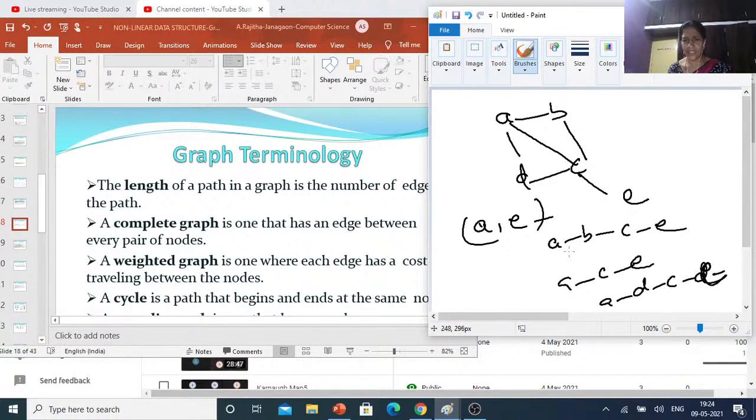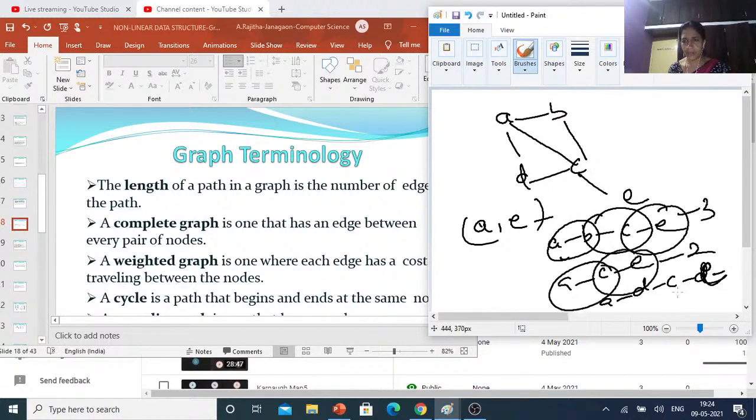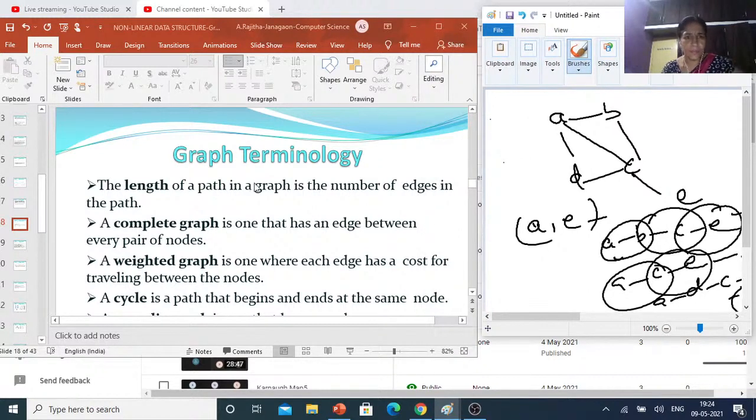Now the length of the path: AB is 1 edge, BC is 1 edge, CE is 1 edge. This is 3. Here the length is 2. Here the length is 3. That is nothing but the length of a path in a graph. The length of a path in a graph is the number of edges in the path.